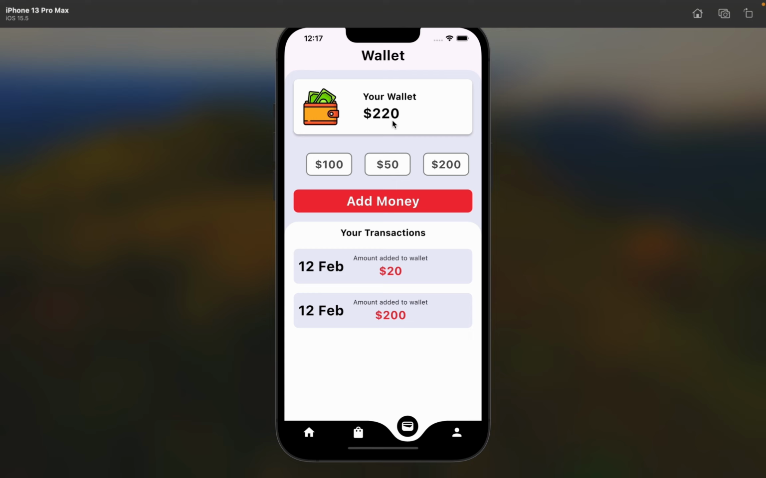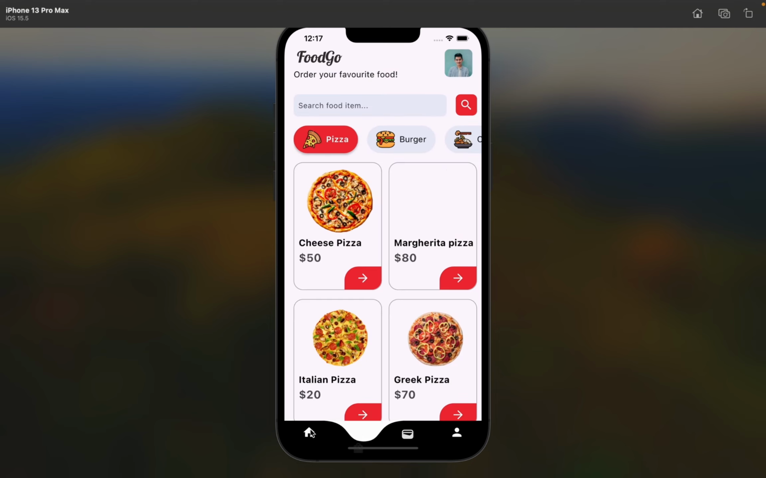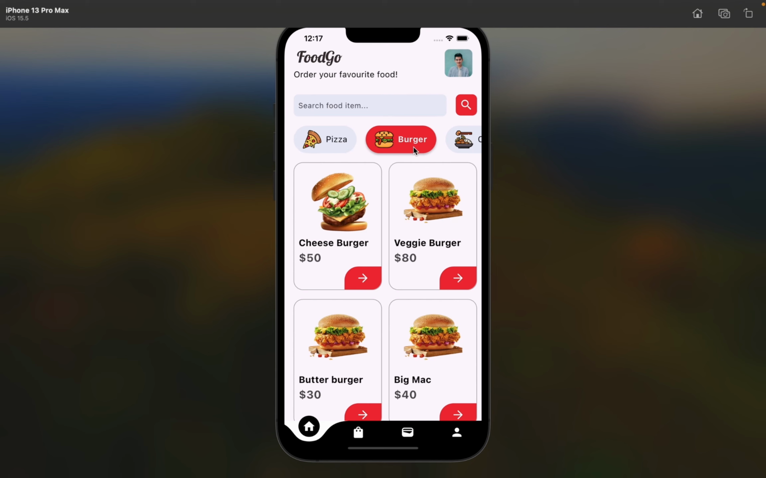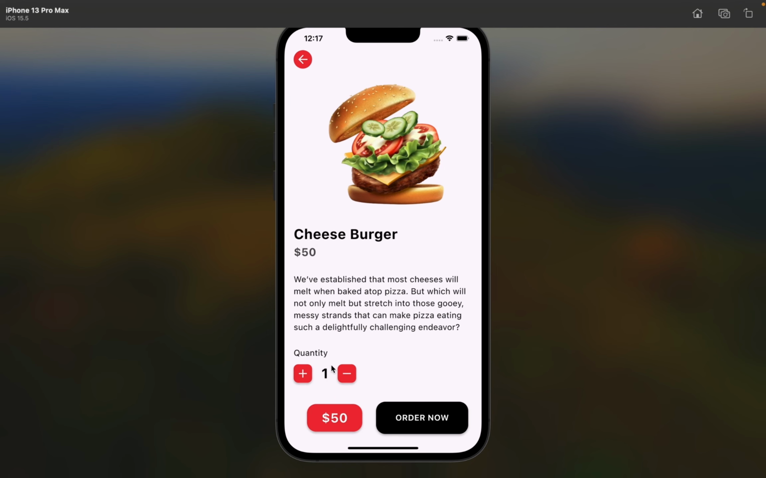So this is the wallet page, and you can see how good it looks, managing the complete thing, like showing all the transactions and how to add money to the wallet. So these are the things that we are going to cover in this series. Now let's move back to the home page and place an order for this awesome cheeseburger.